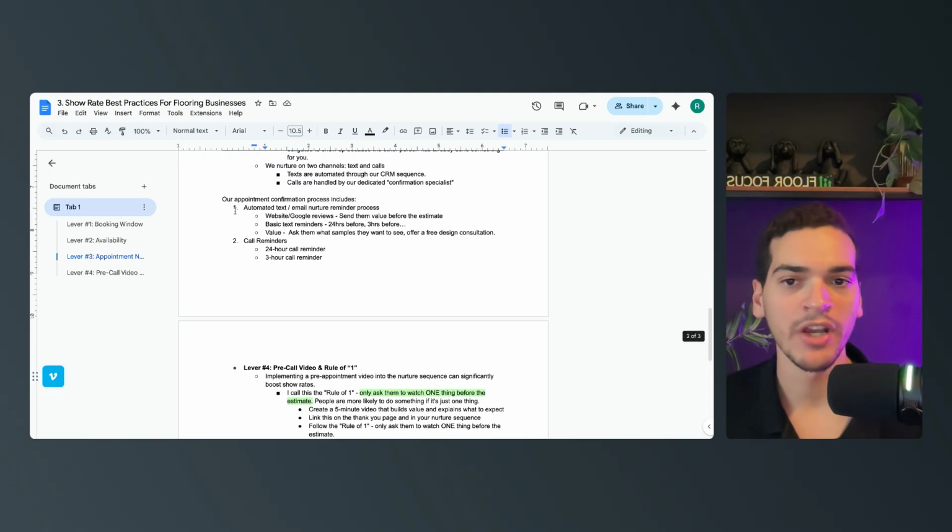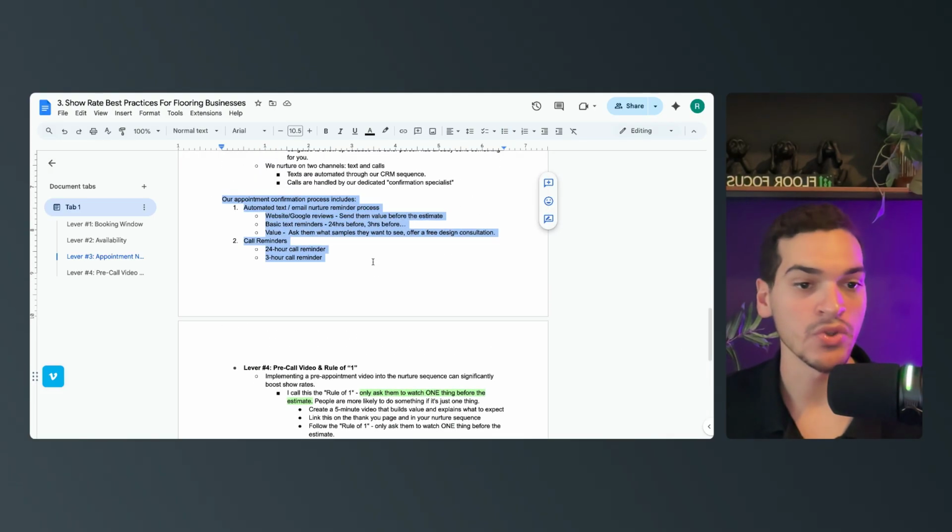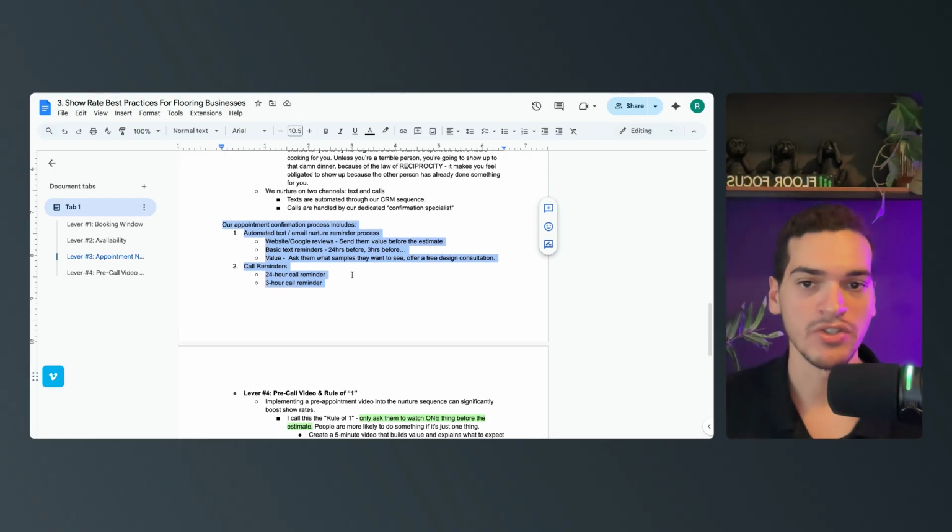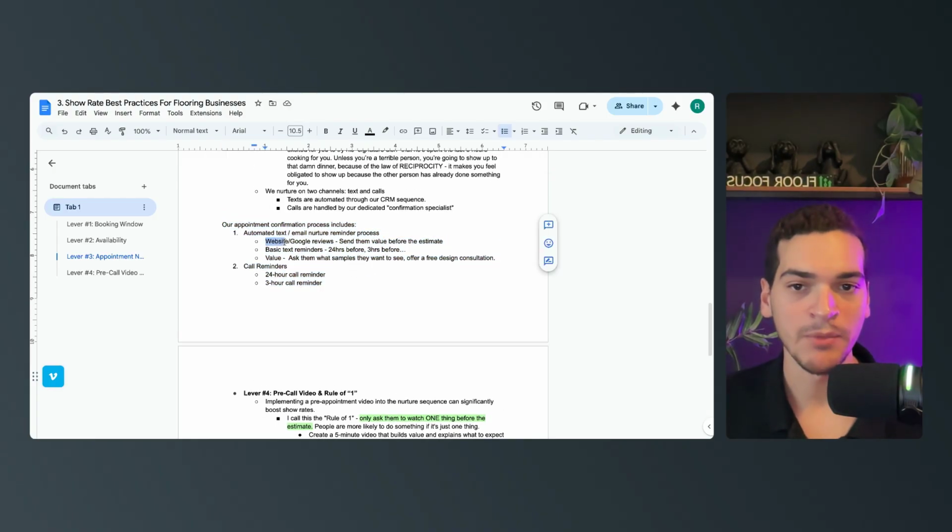So typically you want to confirm the estimate so you have a higher show rate. For example, you want to send them your website and your Google reviews. You also want to send the basic reminders 24 hours and 3 hours before, and you also want to send the value that I just talked about. Also, you want to do it through calls. You want to call them 24 hours before and 3 hours before.